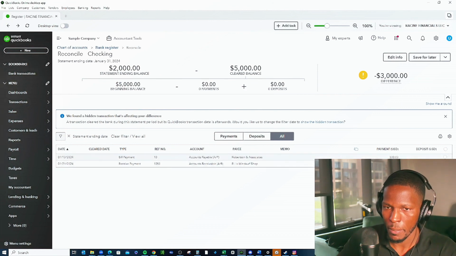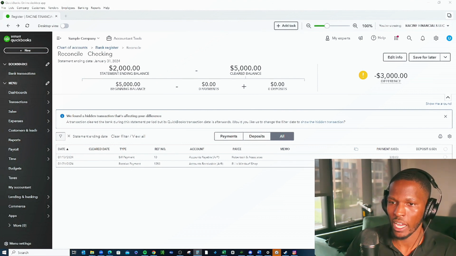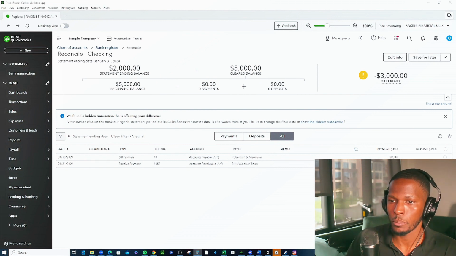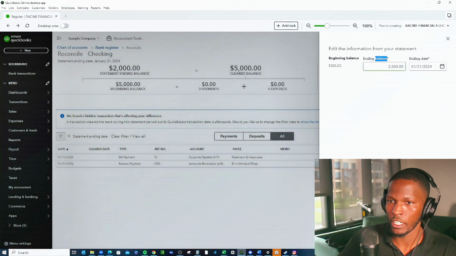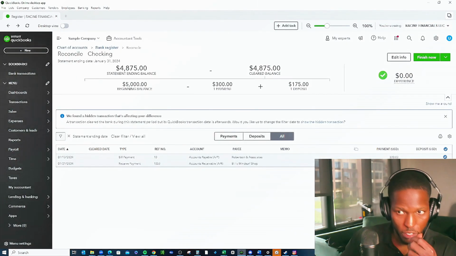So this is payments of 300 and 175. Let me do the math. I know we started off with 5,000 as our beginning balance. We had a payment of 3,000 minus that. We had a deposit of 175. So our ending balance should have been 475 for the end of the month. Okay, perfect.